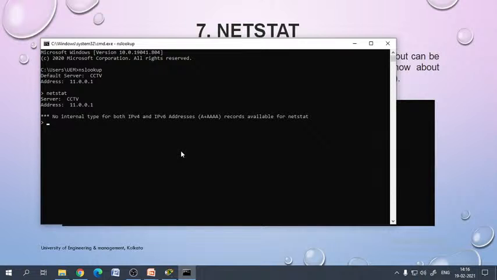So nslookup and netstat are basically working the same way, where in nslookup you can see that it's showing the default server is CCTV. Here it's written as server is CCTV. The only difference in the output is the writing of default. So that is another command that you can use to find out which server you are connected to.